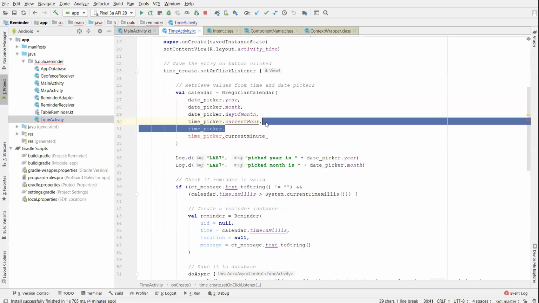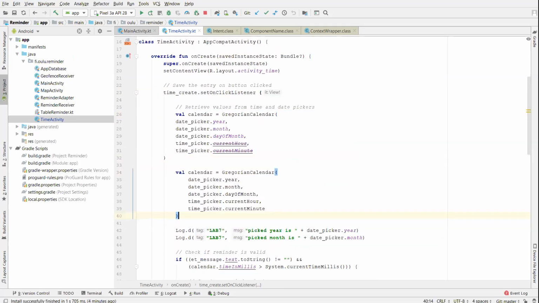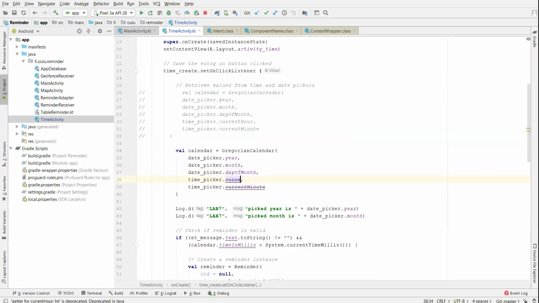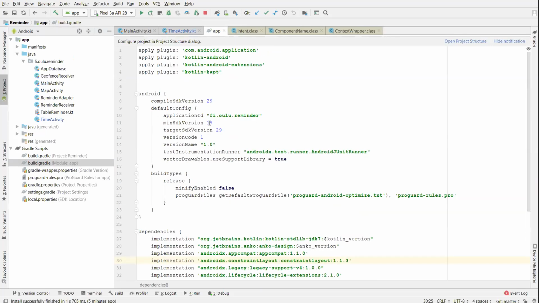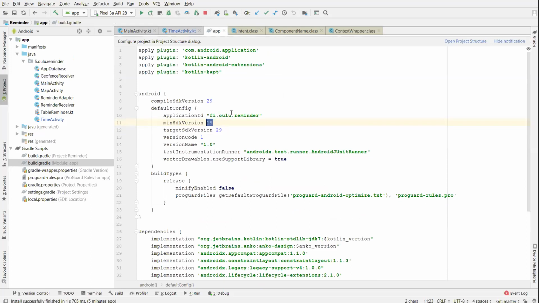So let's first leave it as it is. Let's comment that first. Instead of get current hour, I can use just get hour. But you see, it's showing another error now. That call requires API level 23, and my minimum is 19. So we can solve this problem in two ways. First, we can go directly to the Gradle file and change the minimum SDK version to 23, but it will obviously decrease the coverage of the application.